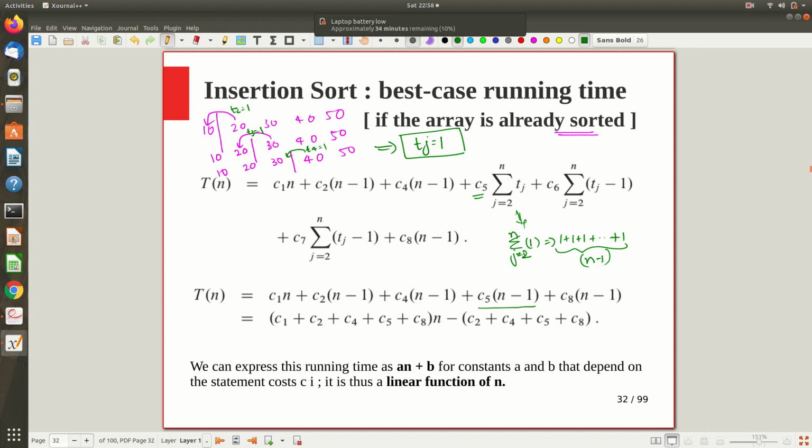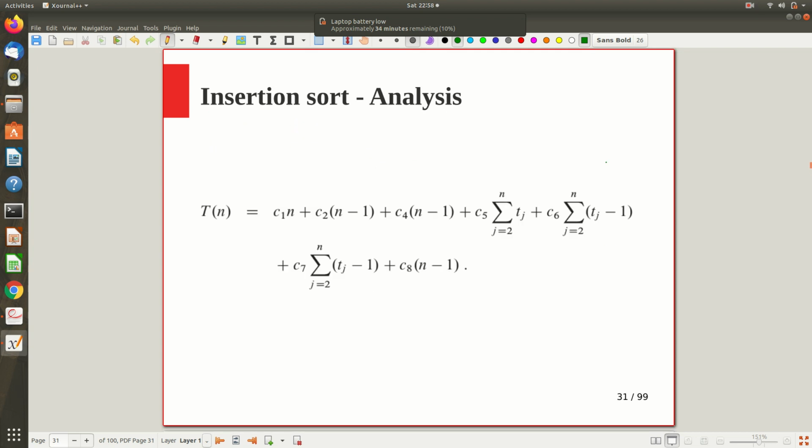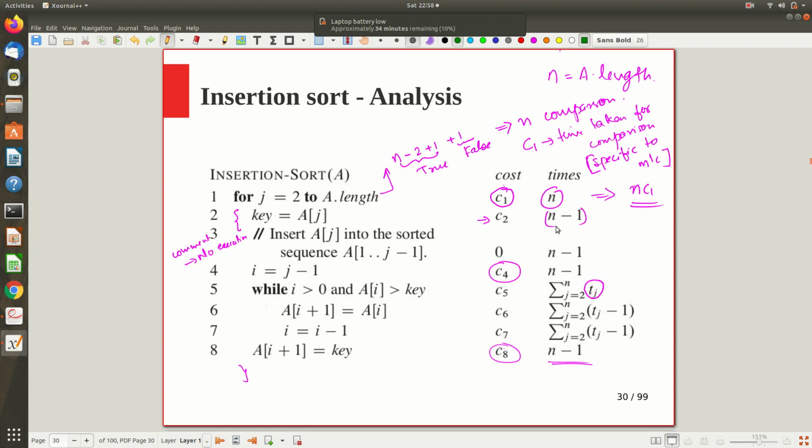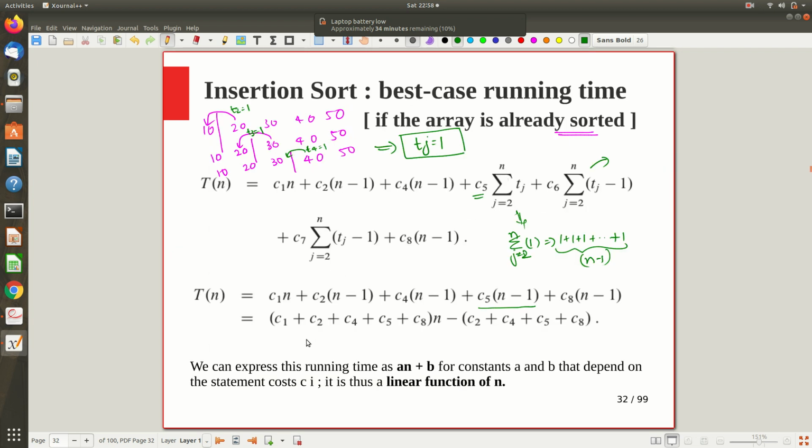Similarly, C8 into, so here this is like Tj minus 1. Tj minus 1 means Tj is 1, so Tj minus 1 is 0. It means inside that while loop, the body is not executed. So for the while loop, only the false condition will execute. These two lines will not be executed. That is why this Tj minus 1 becomes 0, so this whole thing becomes 0. Similarly, here also this will be 0. And this will exist. So only this term you have to consider next.